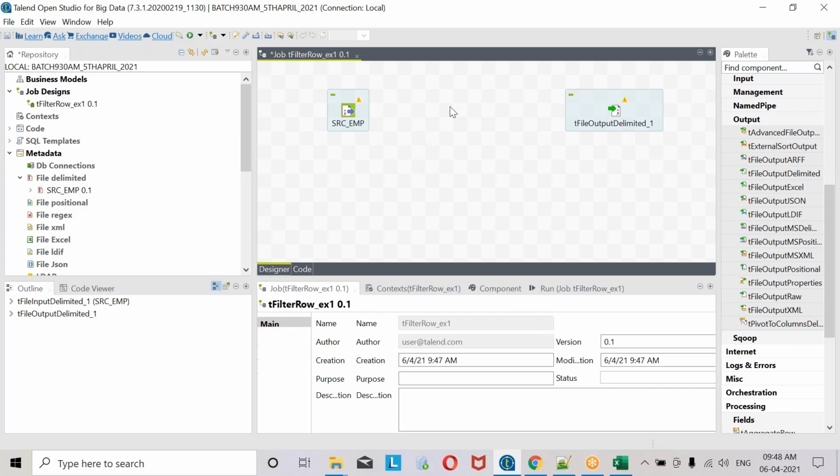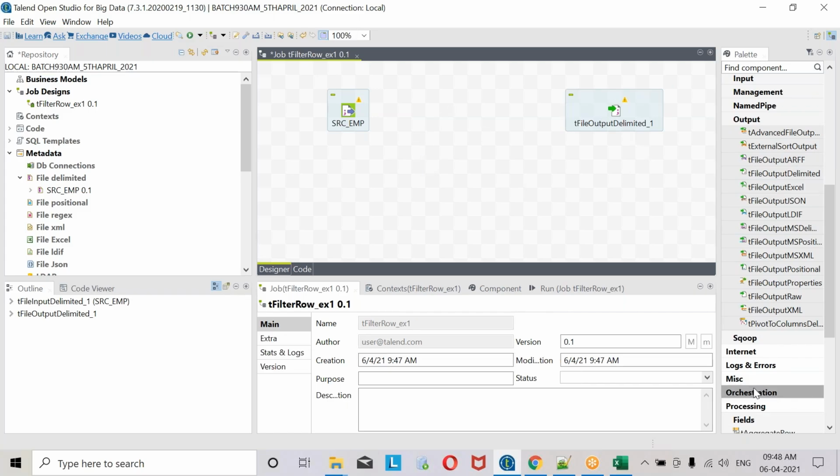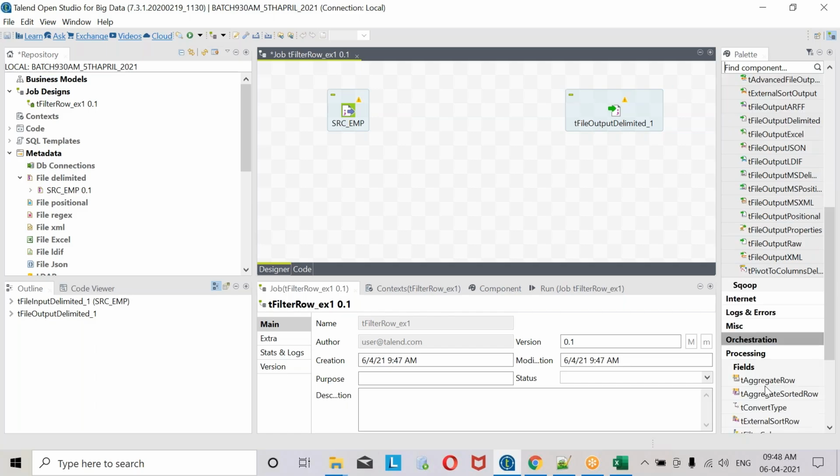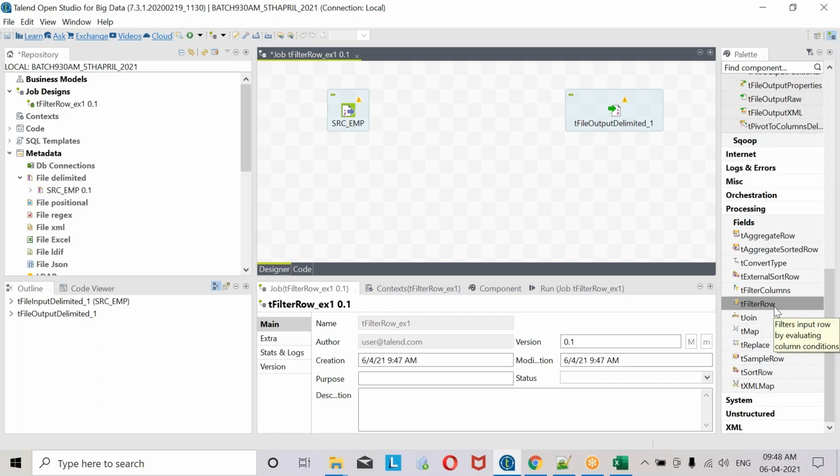Between them I want to perform some transformation. So there is processing, and there is a tFilterRow. Select the tFilterRow and drag it into the designer workspace.